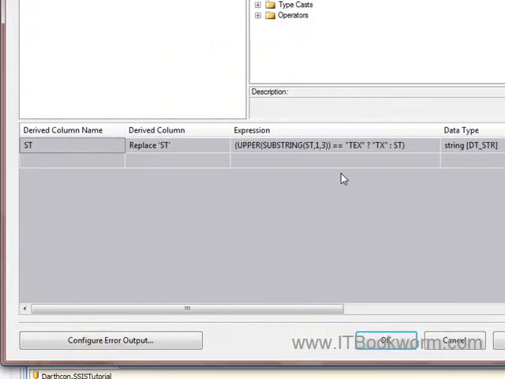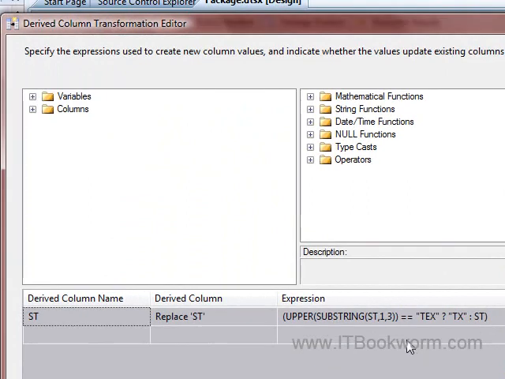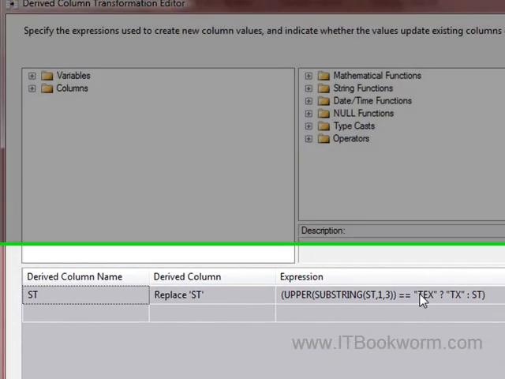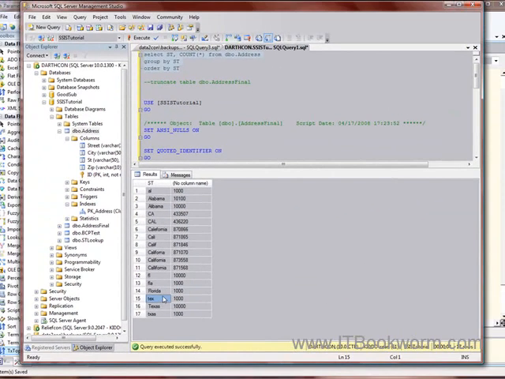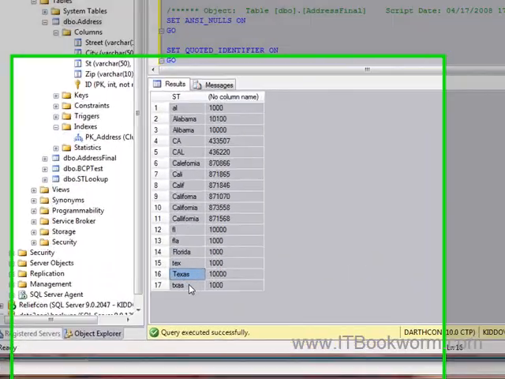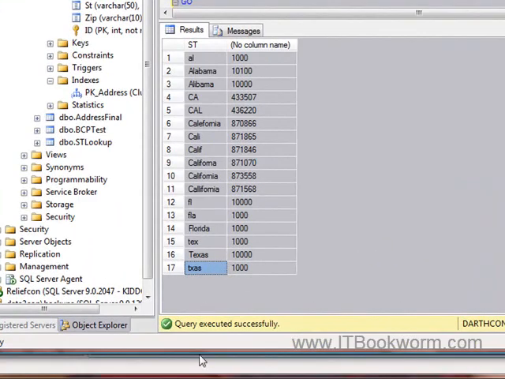So for Texas, I'm doing something a little bit different. I'm taking the first 3 and I'm looking for TEX, and I'm turning that into TX. You see here I've got Tex, and I've got Texas, and I've got TXAS. That was clearly a fat finger where somebody missed the E there.